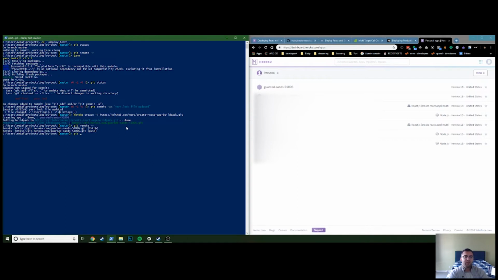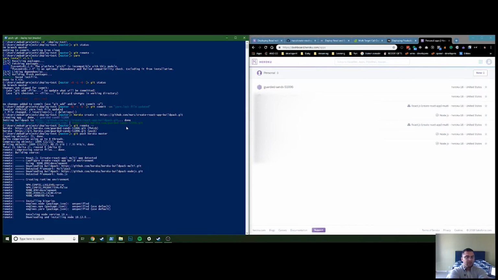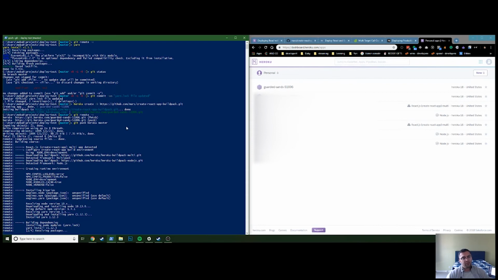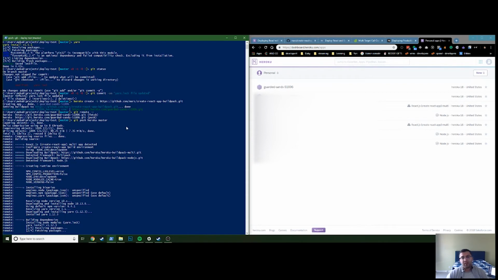So do git push heroku master. Now this is just telling it to take our current commit, our current code, and push that into the Heroku master. And now since we've enabled that buildpack, it's going to go and actually do everything it needs to do: install the package.json files, run the build, get everything together, and then deploy it on a Heroku server.